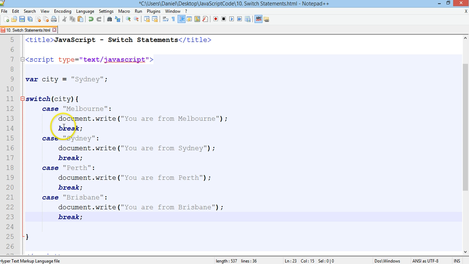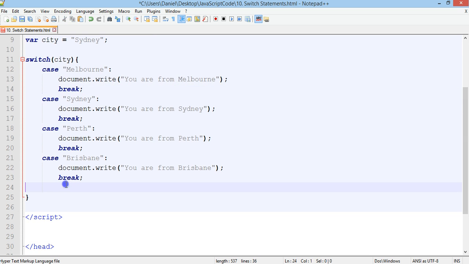way of running the program. But because we've added the break keyword, if the city was equal to Melbourne, it would print this message, you are from Melbourne, and then it would break the switch statement. So it would skip all of these other cases and just go straight to the end. Alright, so always add a break at the end of each case, and your code will run more efficiently.